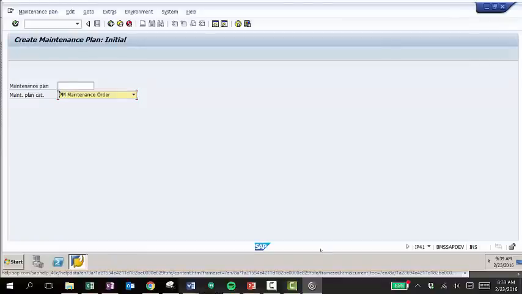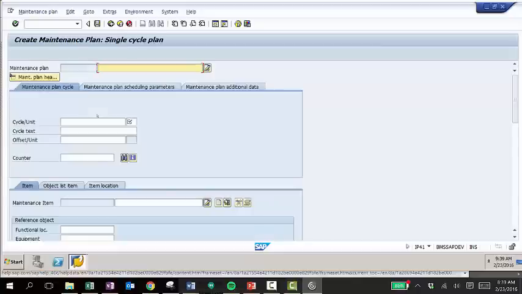So the first thing we'll do is create the maintenance plan, and the numbering will be generated internally, and we can choose from the different categories. We'll choose maintenance order, continue, then we can name the maintenance plan. And then we'll put in how often we want these work orders to be generated for this particular maintenance plan. So this can be anything from hours to days to years. In this case, we're just going to have these work orders created every 6 months.